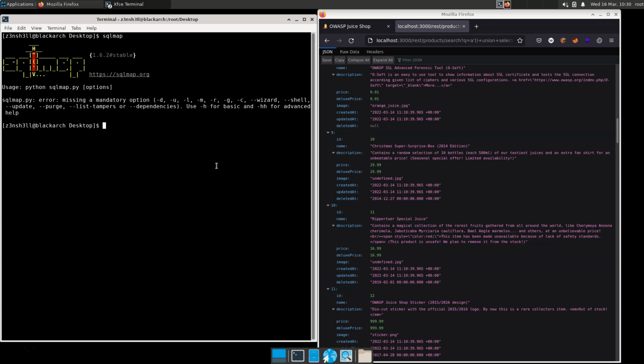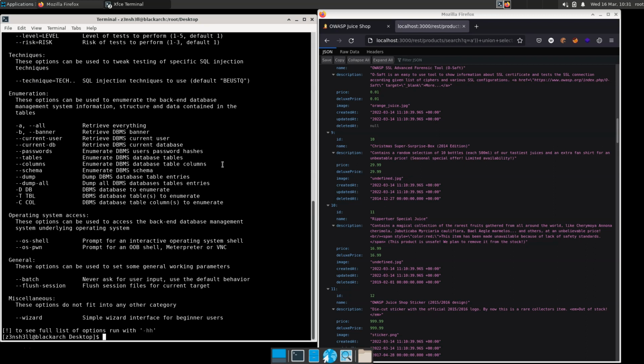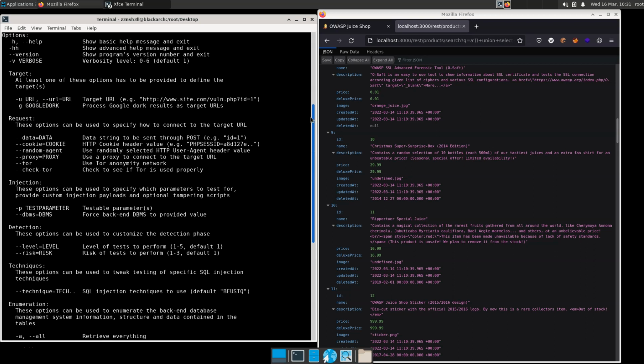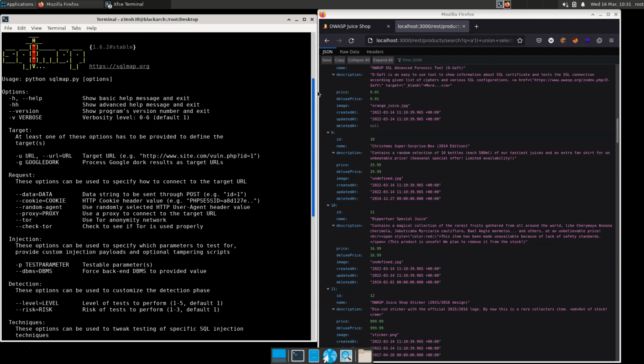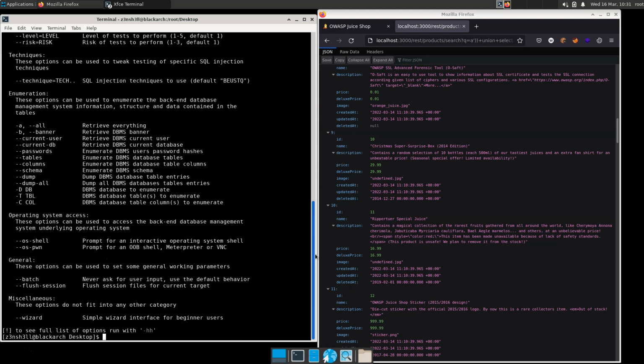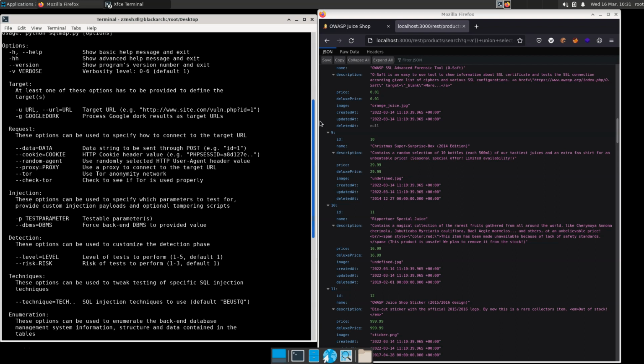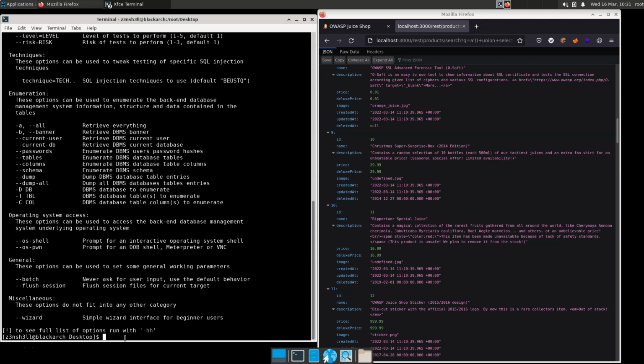Now, straight out of the gate, we get an error because we need to provide options for SQLmap. It doesn't know at this stage what it's supposed to be doing. One of the options we can provide is -h. Let's try that. We get this help output that explains a decent amount of the most common options we'll make use of. Now, if it seems like there's a lot of options, that's just the beginning, because at the bottom of this help output, it says to see the full list of options, run with -hh.